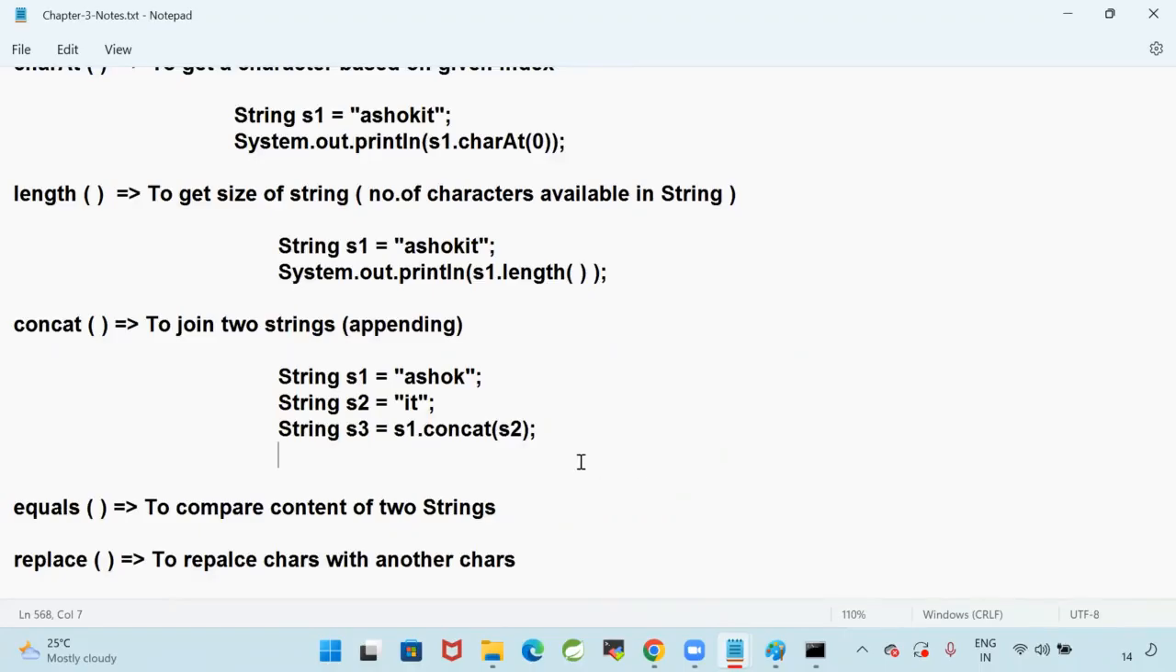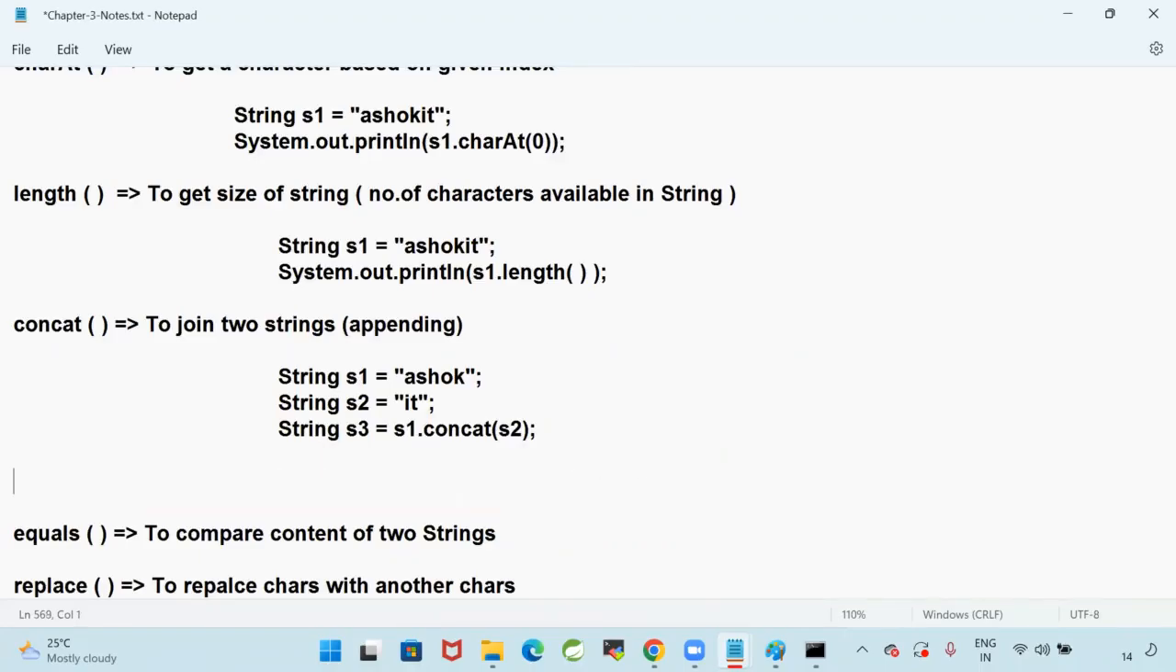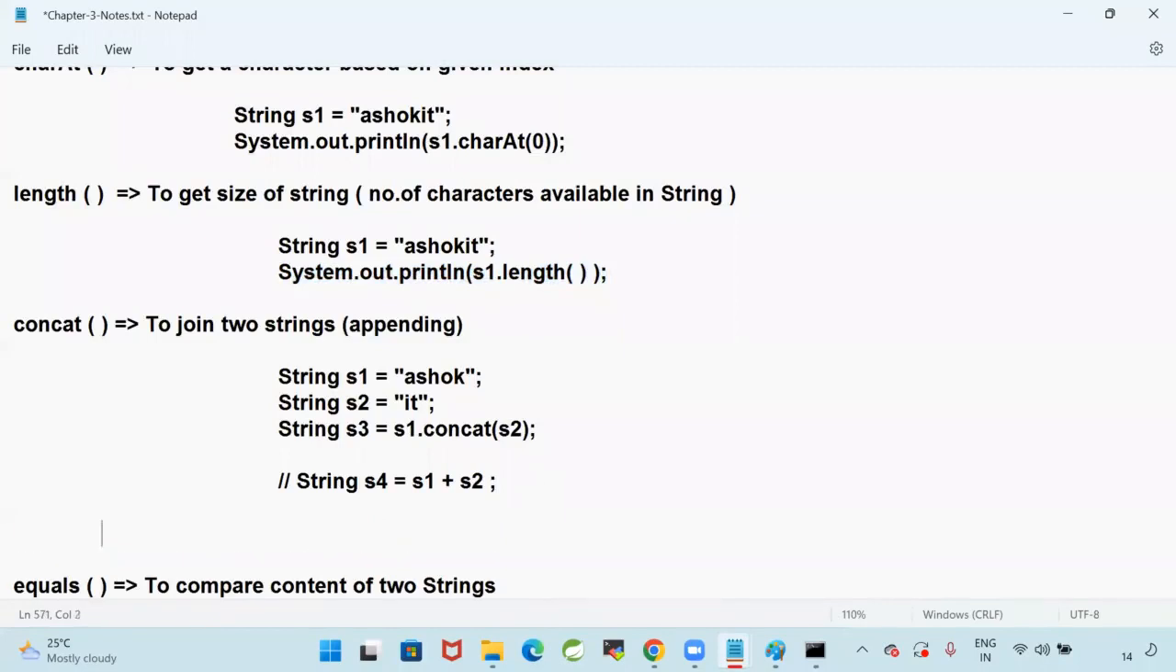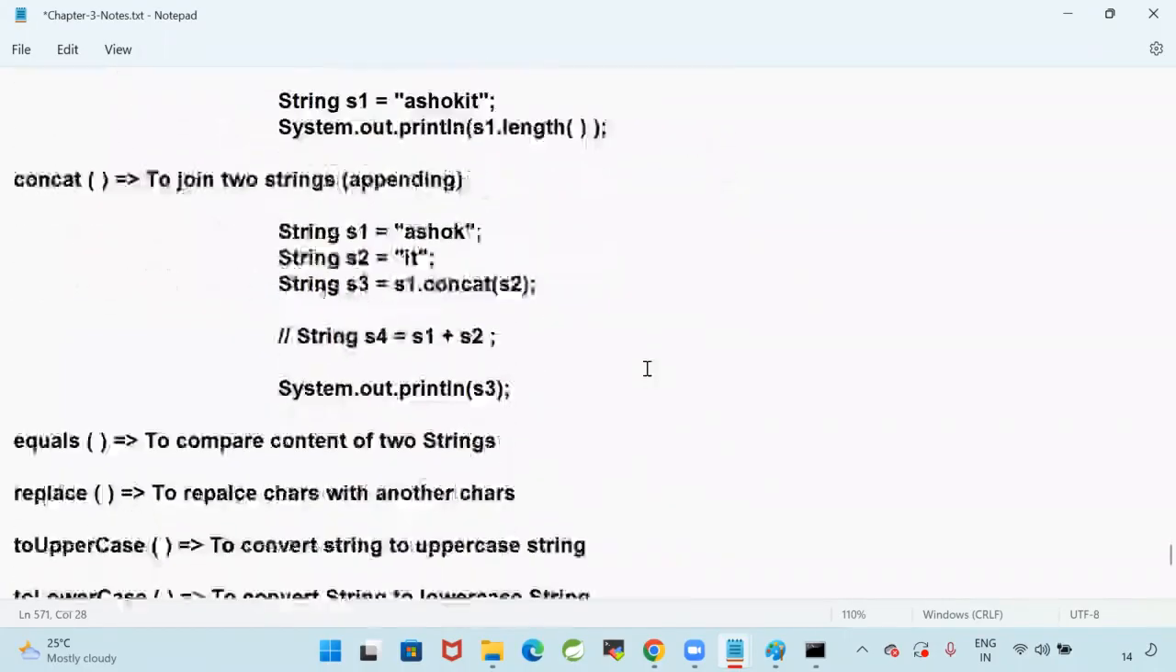I can join the strings like this also. What is the meaning of that? String s4 is equal to s1 plus s2. That is also the same output. Only for strings, plus will work as a concatenating operator.